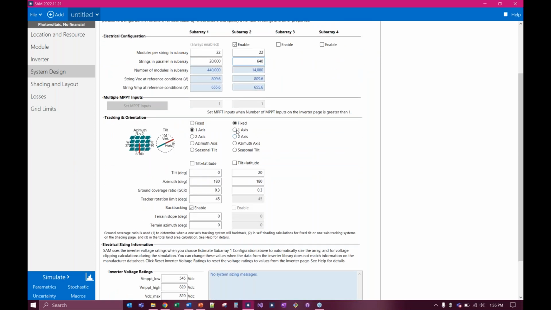And then I could do 2 single axis tracking systems. That would be a little silly, but in this example, let's say I want to have 2 different sections of an array that are at different tilts. So maybe most of the array is at 20 degrees, but for some reason this section here had to be installed at 15. I can go ahead and do that. Maybe it also has a slightly different ground coverage ratio. And maybe it's slightly west rather than due south. I can change all of those things.